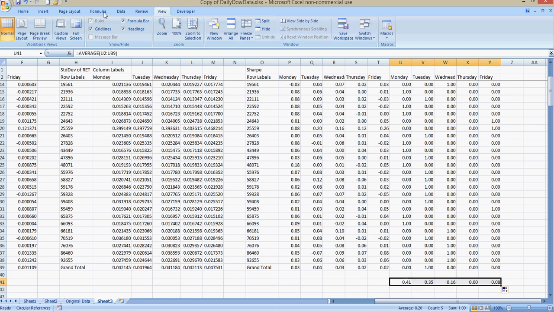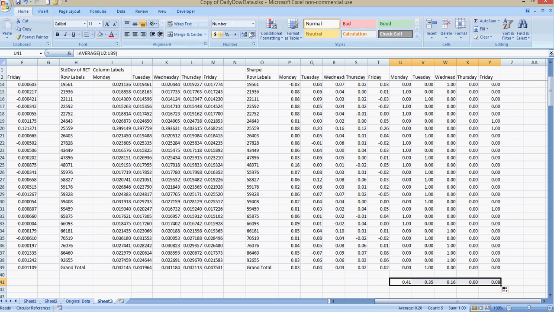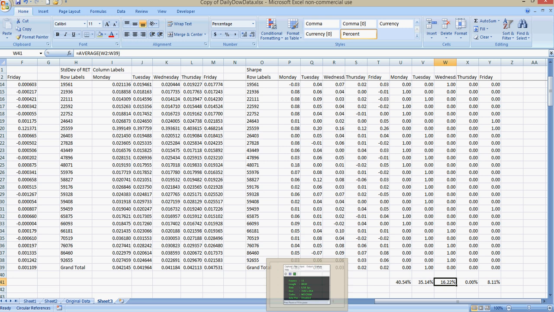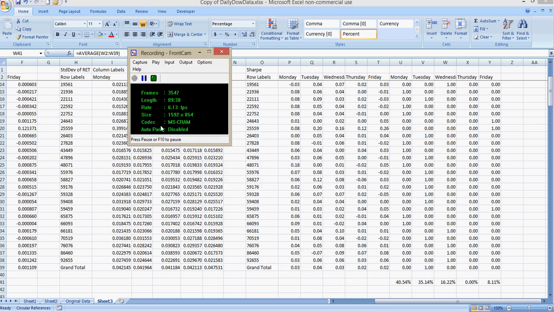let me get this in percents. And the percents right here are going to tell me how often, so on 40% of the time the highest Sharpe ratio is on Monday, 35% on Tuesday, and that's it. So that took us under 10 minutes. Hopefully you can do that exact same thing in about that same amount of time.